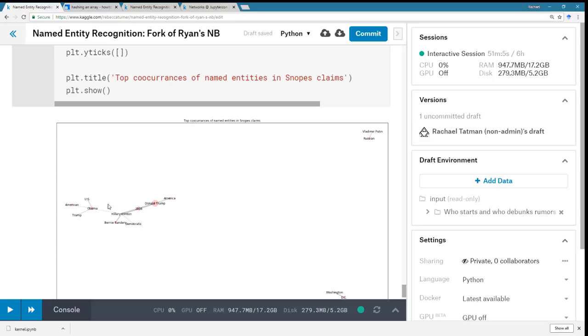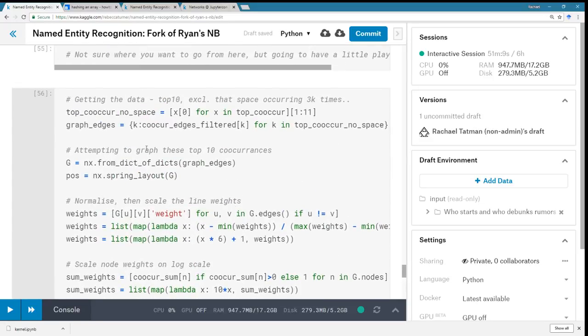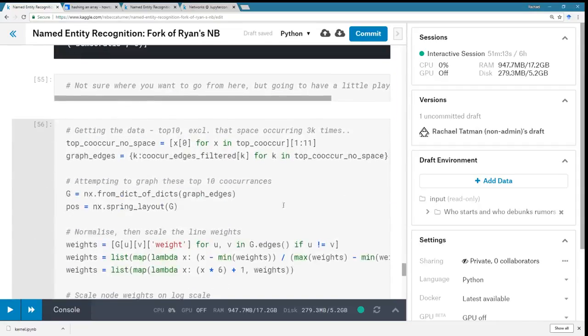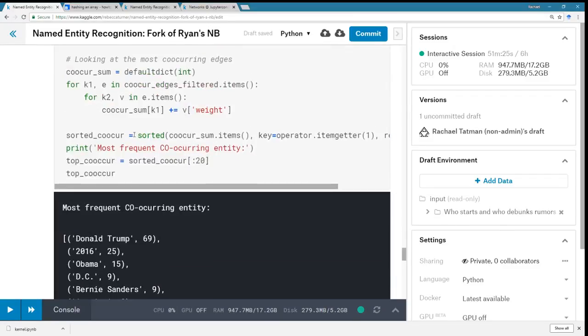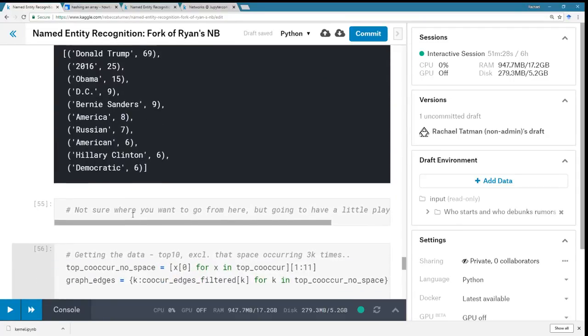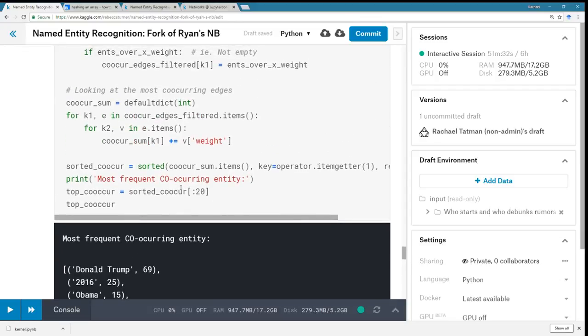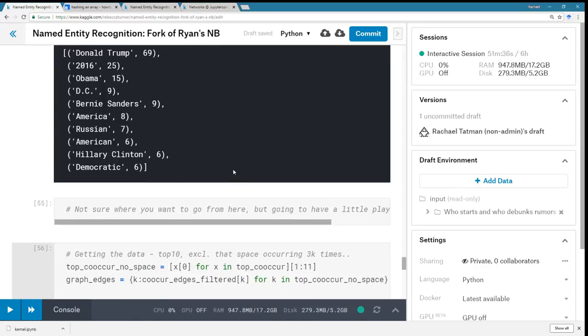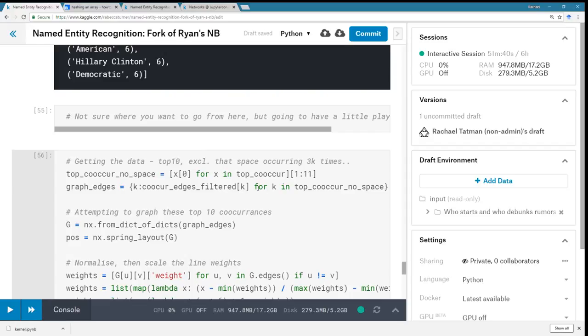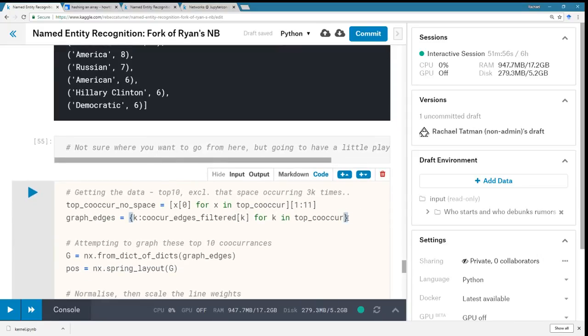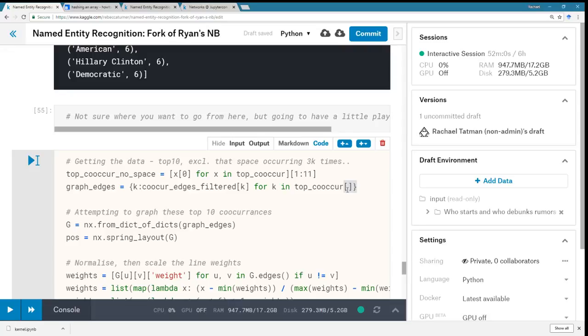So what we see here is, I want more of the top co-occurrences. So we don't need to get rid of that, right? Because the top co-occurrences are all normal words that we might expect. Yes. So let's do co-occur edges filtered, for k in top co-occur, which is sorted. It is sorted. And let's do the top 50, I think.